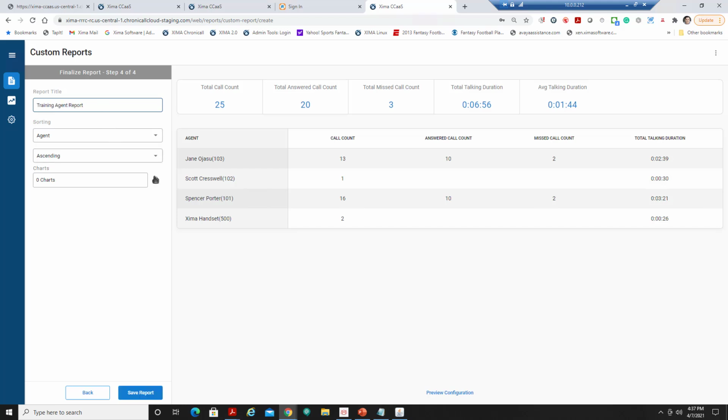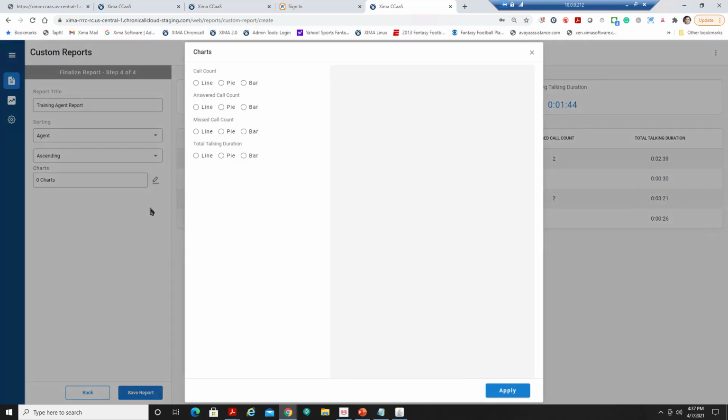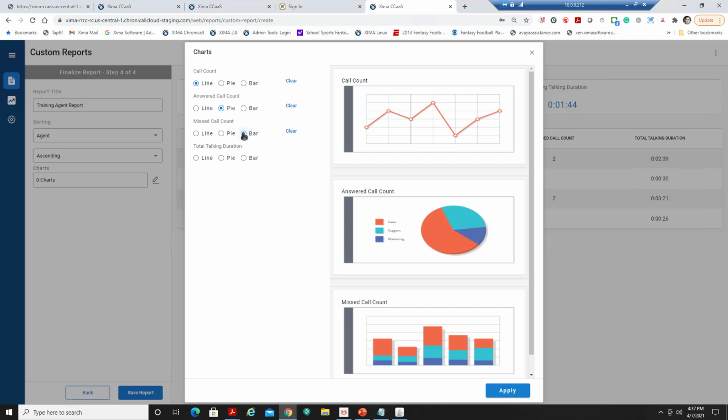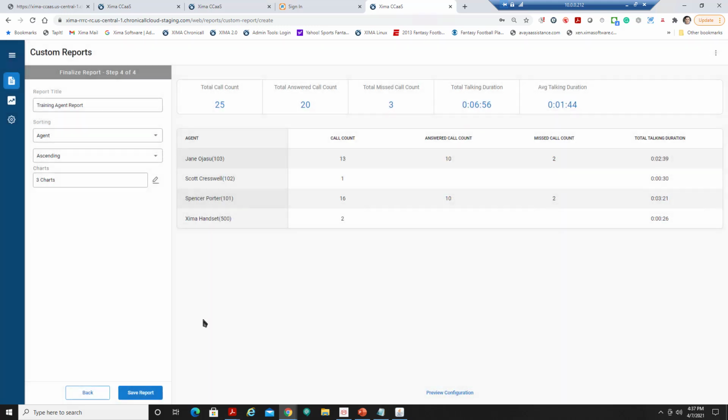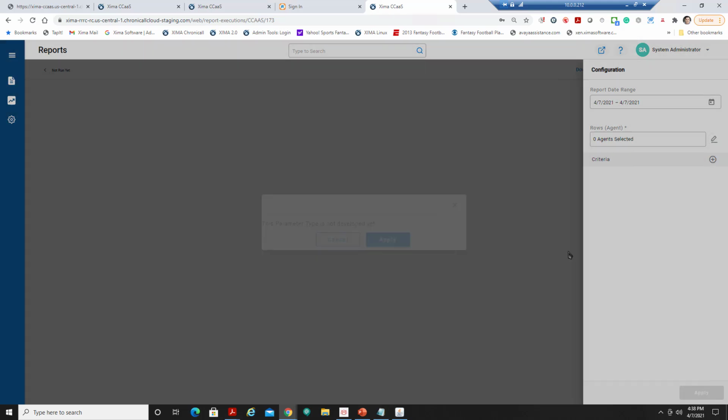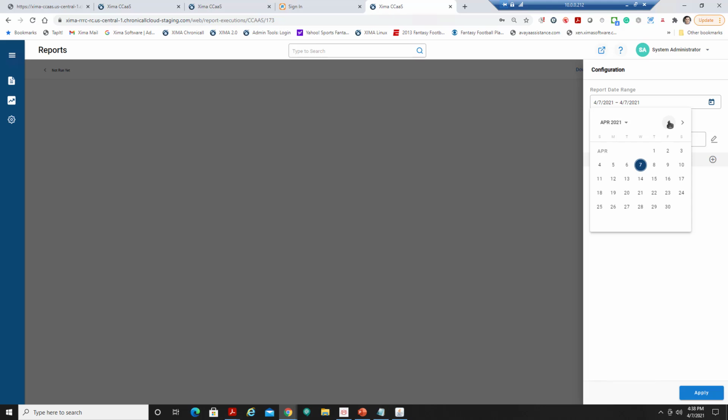How do you want it sorted? Do you want to statically assign any charts? You can do line charts on all the reports, pie charts, and bar charts. You get to select the charts that go with which values, and those charts can be applied to the standard reports as well. When you're done, go ahead and hit Save Report. And instantly it wants us to go ahead and run that report. So we'll go ahead and select last week. And apply.